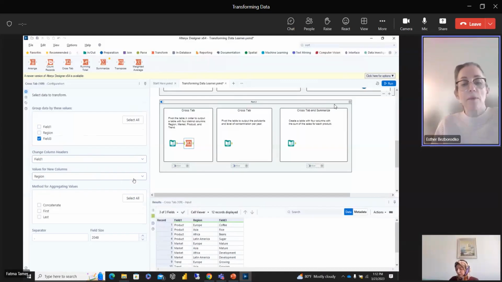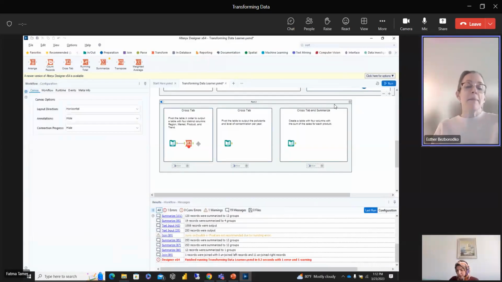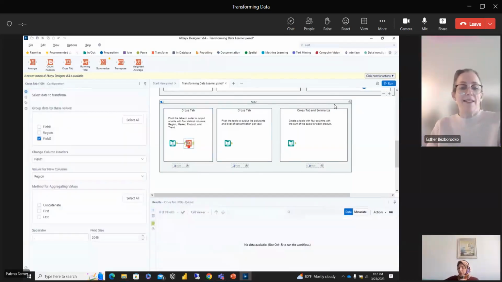Then we'll see where each of these products are sold, right? Or each of these different markets. Where are we targeting these markets, these products, etc. But you need a method. So the bottom part of that box, when we're working with text, we have an option of concatenate first or last.